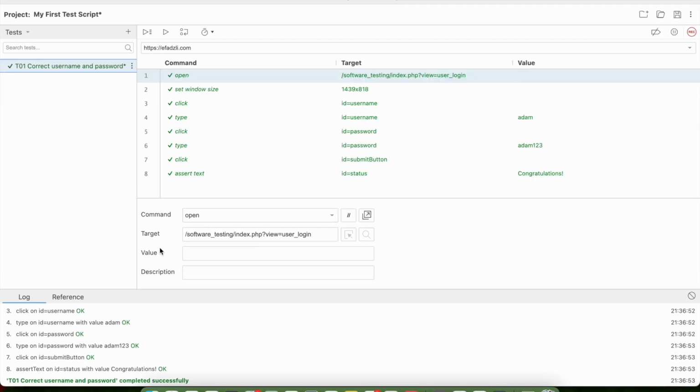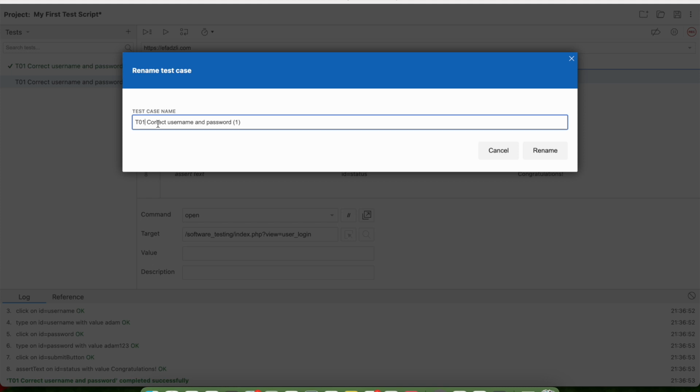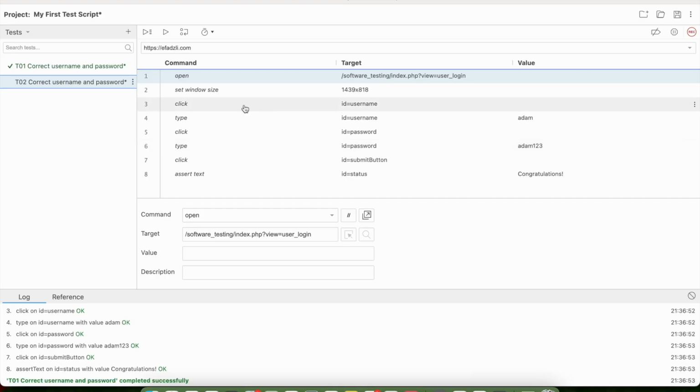Let's say we want to create another test case that is similar to this. We want to log in using another username and password. So we can just duplicate the test case, and let's say we also want to use a correct username and password. We rename it as test case number 2, but still correct username and password. Let's say, for example, we have another correct username and password that we want to test.